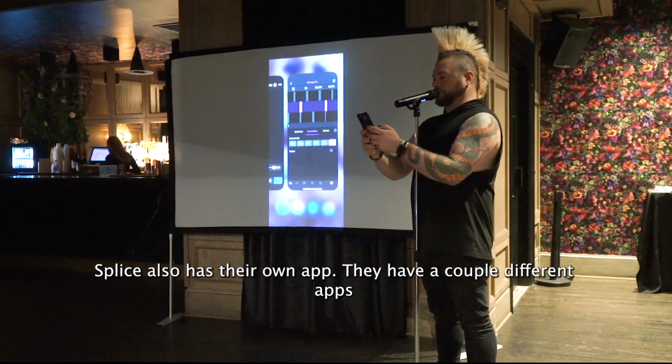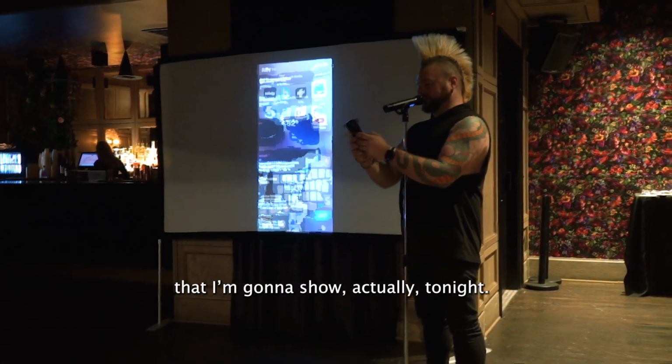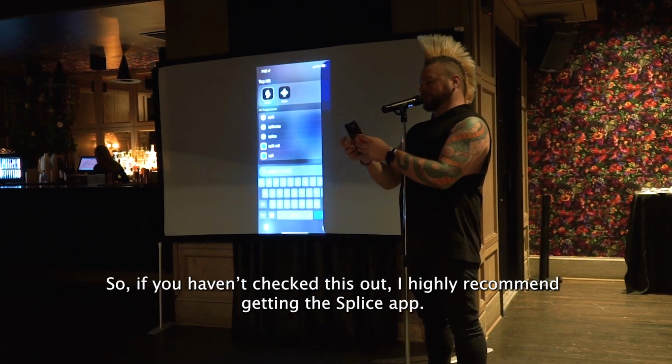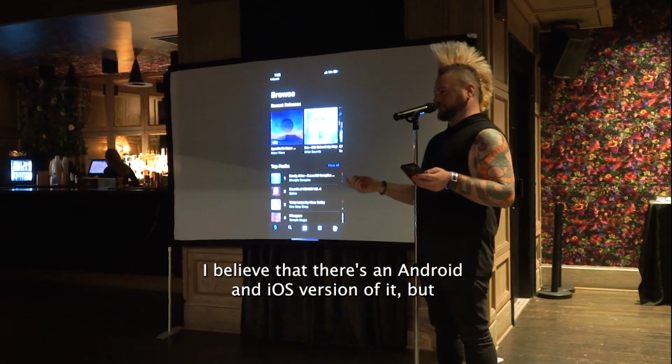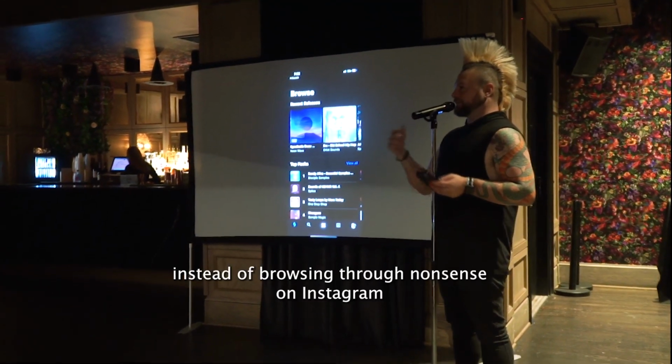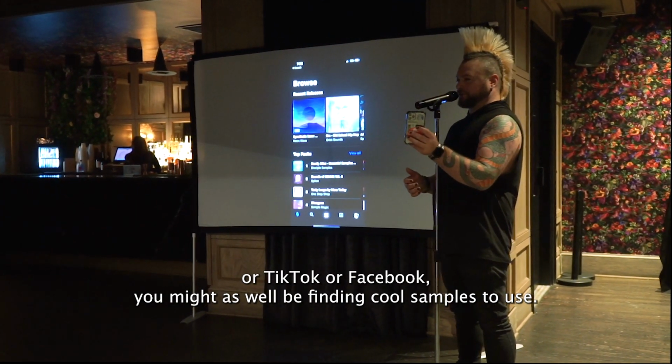Splice also has their own app. They have a couple different apps, I'm going to show actually tonight. So if you haven't checked this out, I highly recommend getting the Splice app. I believe that there's an Android and iOS version of it, but instead of browsing through nonsense on Instagram or TikTok or Facebook, you might as well be finding cool samples to use.